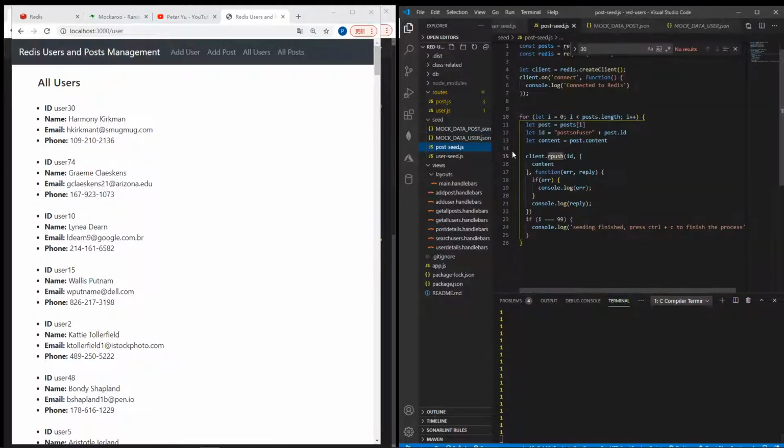That means this reply is logged because we didn't encounter any error. That means the population succeeded. So we stop this process.